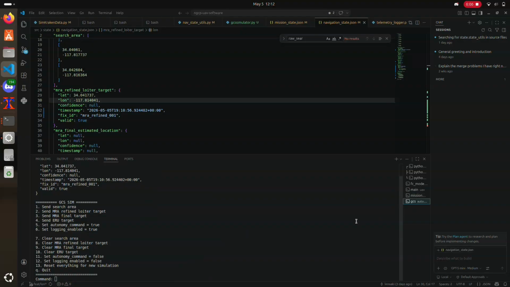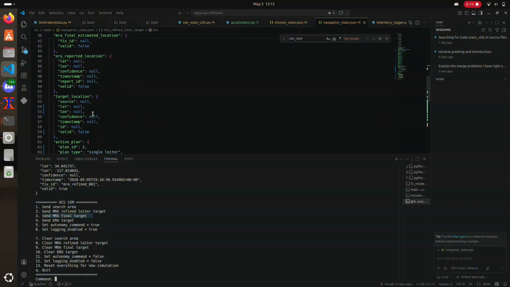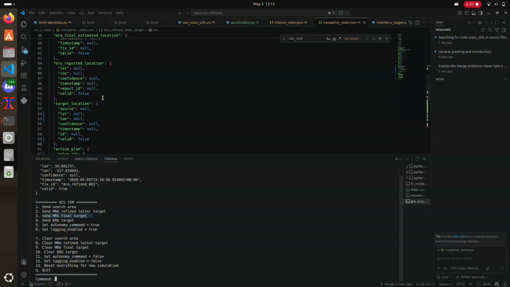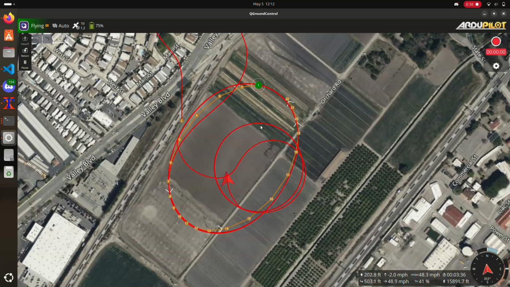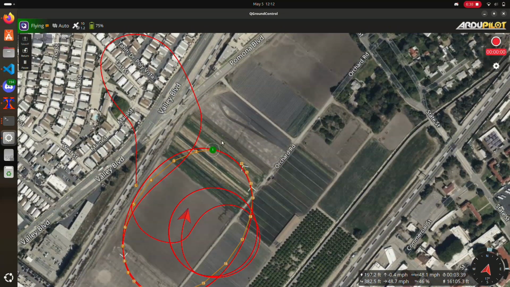Now for purposes of this simulated mission, when I send the MRA final target, it's going to fill here, and it's also going to fill here. I could also send the ERU target. It works either way. Either one copies into target location, and main controller follows what target location says. So let's say that ERU finds it first, and so we go boom, ERU, this fills it up. Now, for the purpose of the mission, I believe the waypoint is somewhere over here, but ideally, I don't know, it's like here or something. Like it's closer.